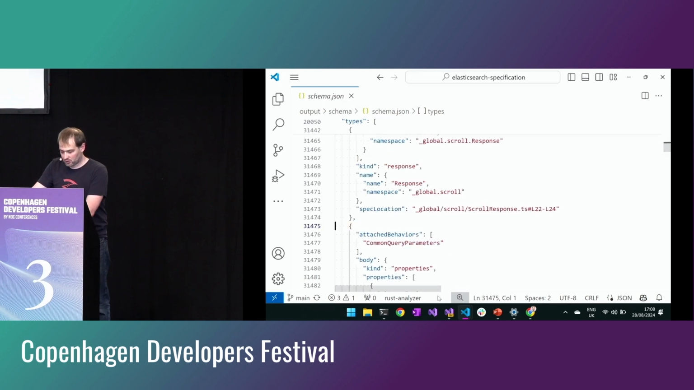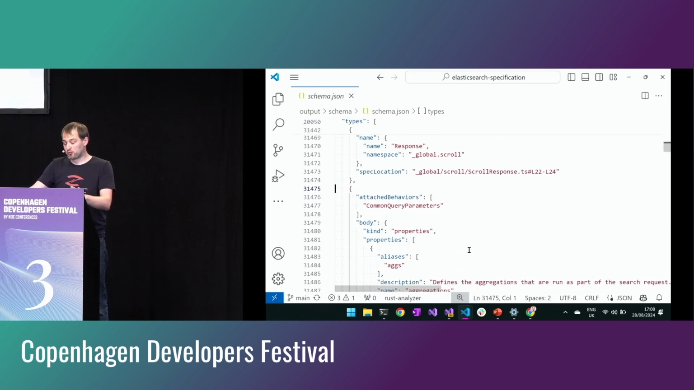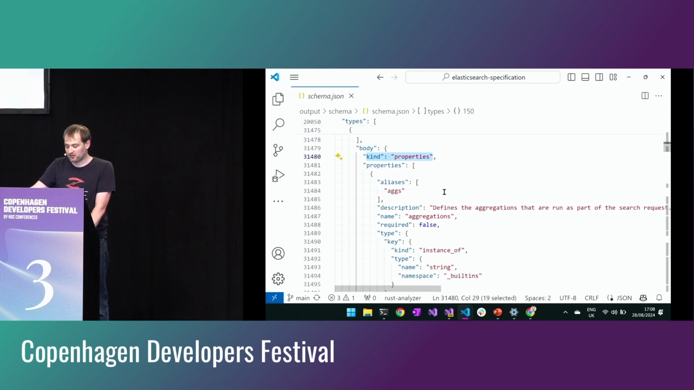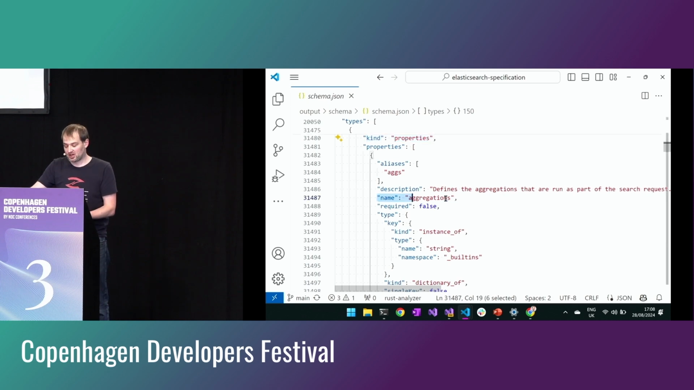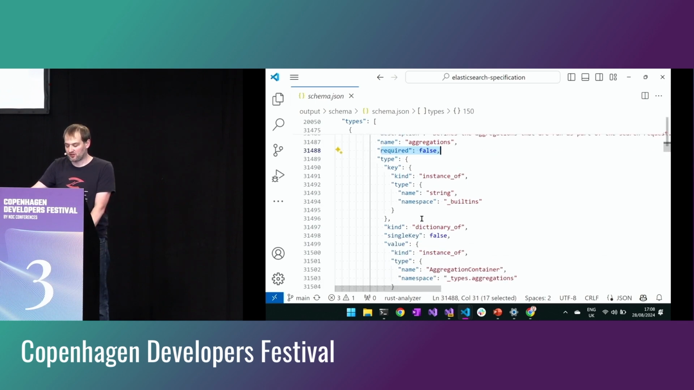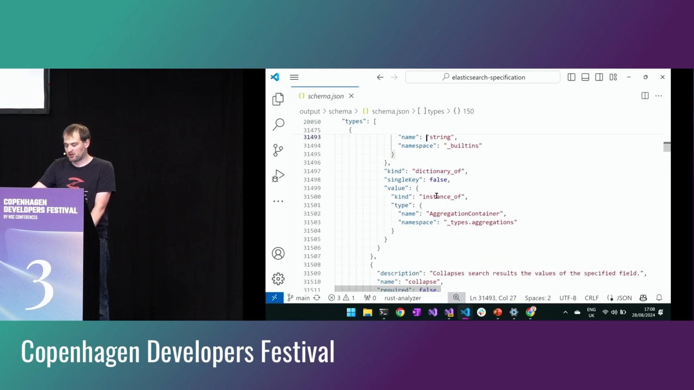Lost my place. So this is where the search request body JSON starts to appear. There are a lot of properties involved in the search request. It's alphabetical, so body appears quite early here, and you can see that it defines a set of properties that this request has. At the top here, you can see aggregations. So the name here is aggregations, but we also define the alias or aliases that might exist for it. It's not required on the body, and if it is included, it's of kind dictionary, and that has a key which is instance of string, and the value is instance of aggregation container. So these are the pieces of information that you saw in that TypeScript being moved and transformed into a JSON representation.